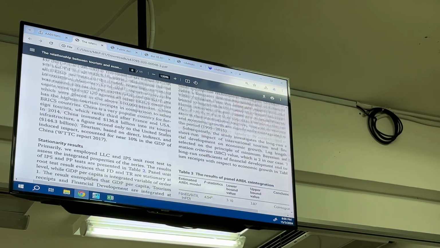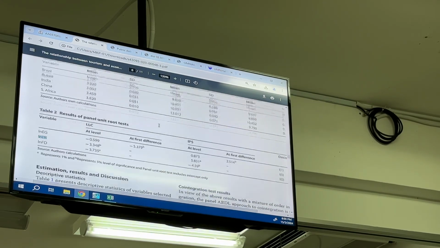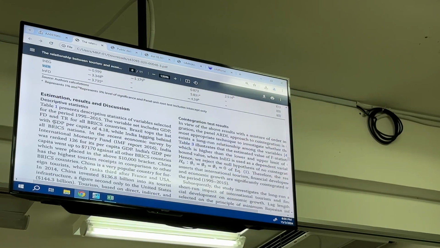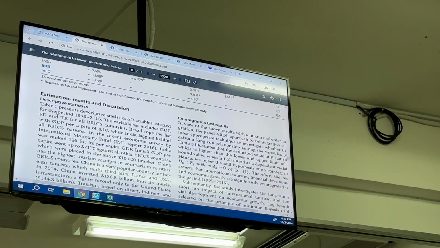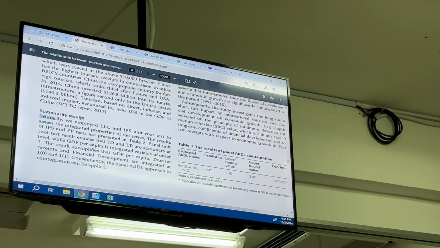After that, you also need to describe your tables. Don't just leave the table like that. You have to describe the table: what is your result, and what is the stationarity result? So this paper is actually very good for you to follow.